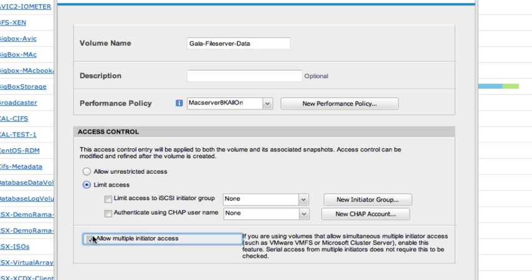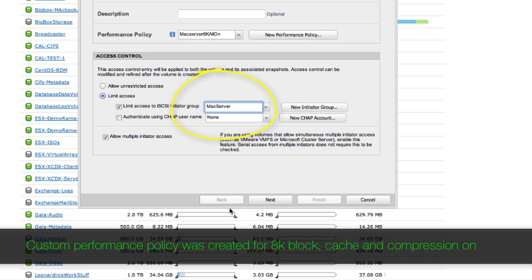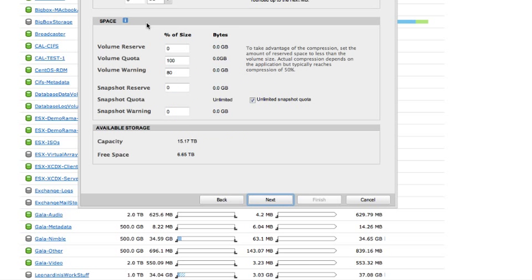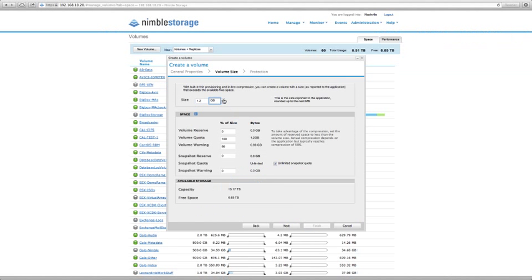Next, I'm going to limit access to my volume so that only the clients and servers in the Mac server initiator group can hook on to these volumes. I've also enabled multiple initiator access to let more than one computer talk to that volume simultaneously. I'm going to set the file size. In this case, I'm going to build a file server 1.2 terabytes in size.